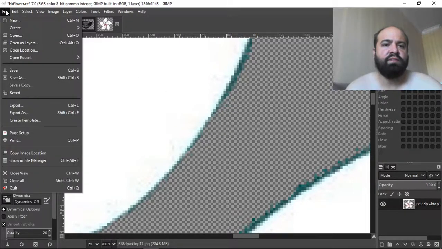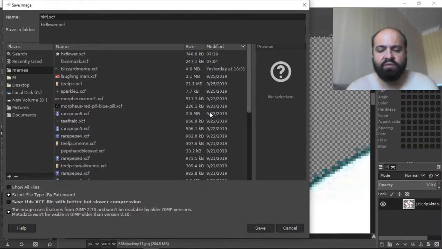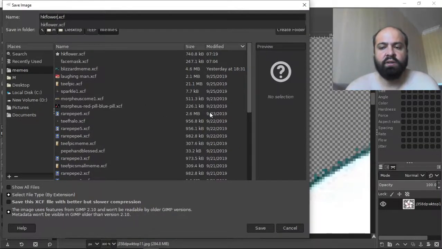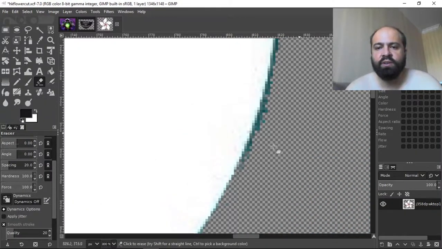So let's do File, Save As. Let's save as HK flower cut. We'll definitely be using this in the future too, I am sure, in future memes. We're going to keep this Hong Kong thing going. I think it's an important cause. We're going to fight this battle, and we're going to help fight the war.